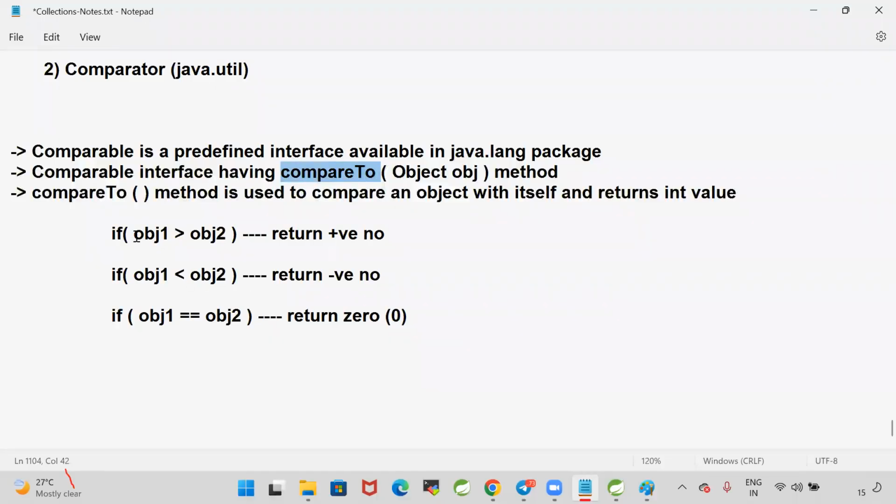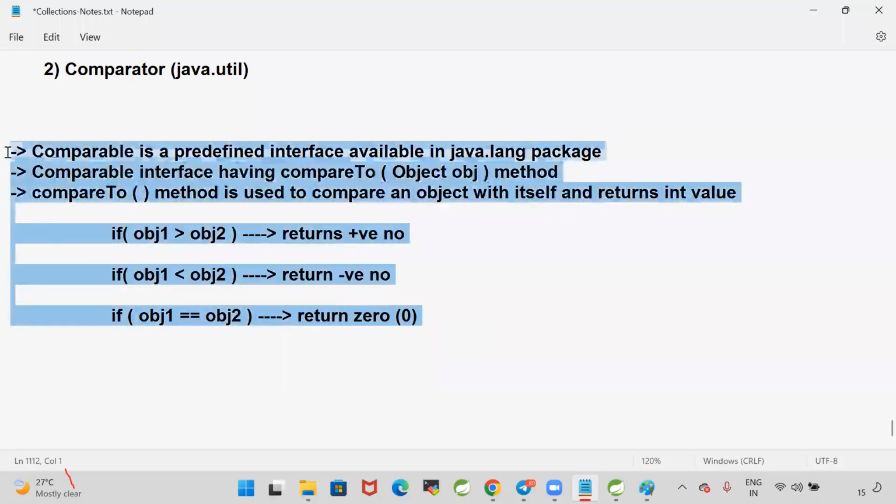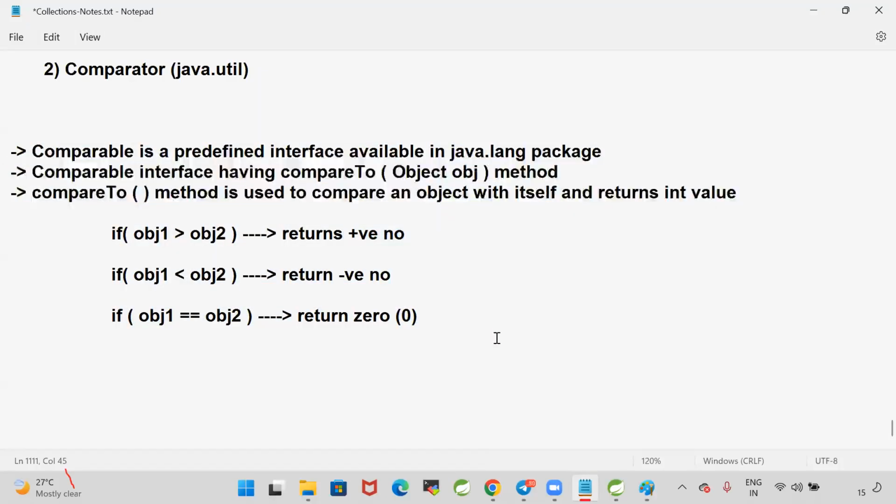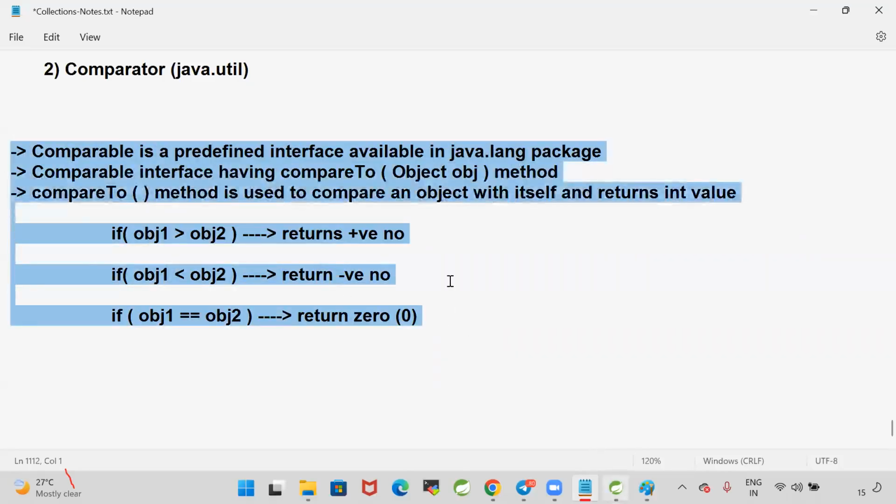When comparing the objects, if obj1 is greater than obj2, it returns a positive number, in natural sorting order. If obj1 is less than obj2, it returns a negative number. If obj1 is equal to obj2, it returns 0. Zero means two objects are the same. Negative means the first object is less than the second object. Positive means the first object is greater than the second object. Based on this, objects will be sorted in the natural sorting order.